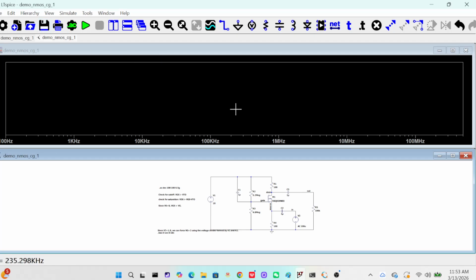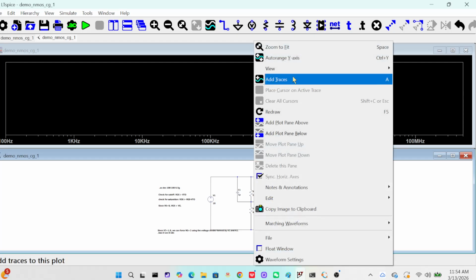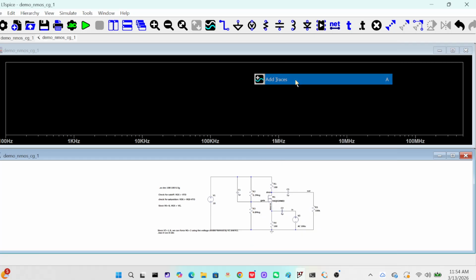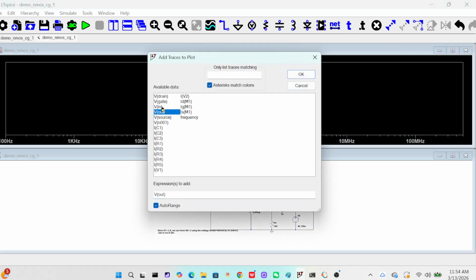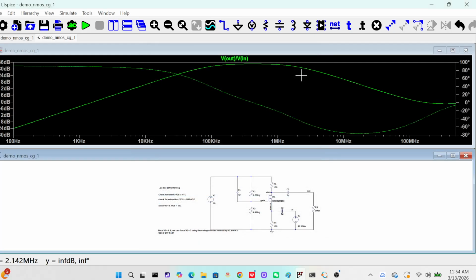I save the circuit first, and you will end up with a waveform window. In this case, you position your cursor on the waveform window and right click, and you end up with a pull down menu. Choose the option called add traces, and from there you plot the ratio of V of out to V of in. So you get the band pass characteristic of this filter.